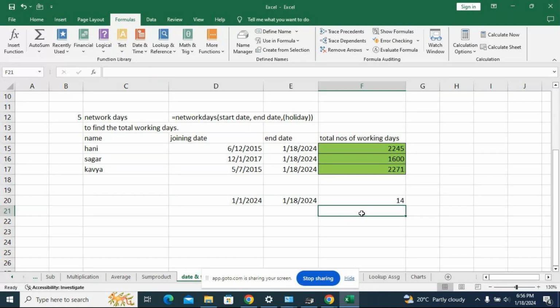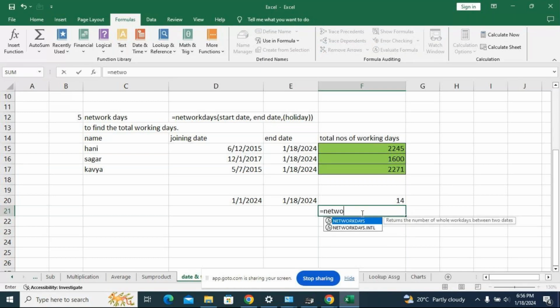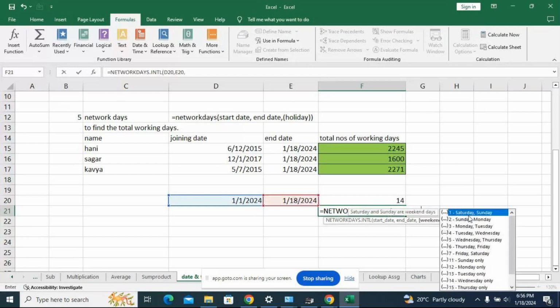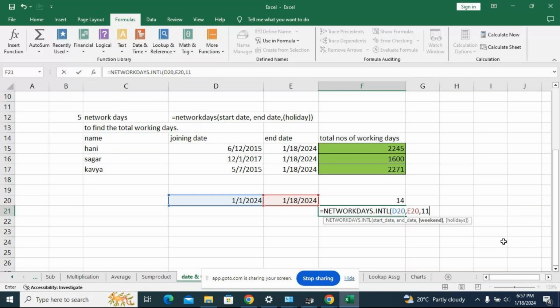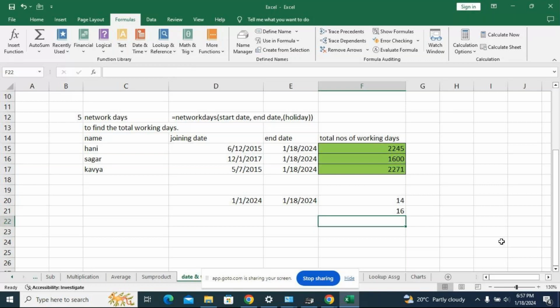Now let's see NETWORKDAYS.INTL. I'll select this. Now in this, the start date, comma, end date, comma. As I give comma, here you can see the list of weekend options, because different countries have different weekends. Here I will say take only Sunday as the weekend. That is number 11. So I'll take my cursor here and double click on Sunday only. Here you can see the number coming. I'll close the bracket and press enter. Now it is considering only 2 Sundays and it is showing the total net workdays are 16.